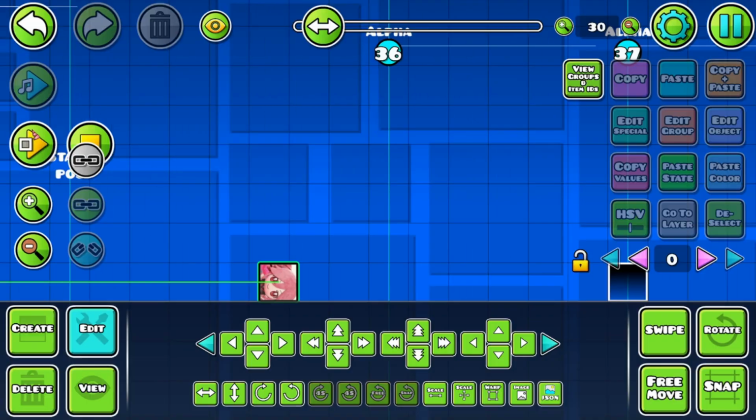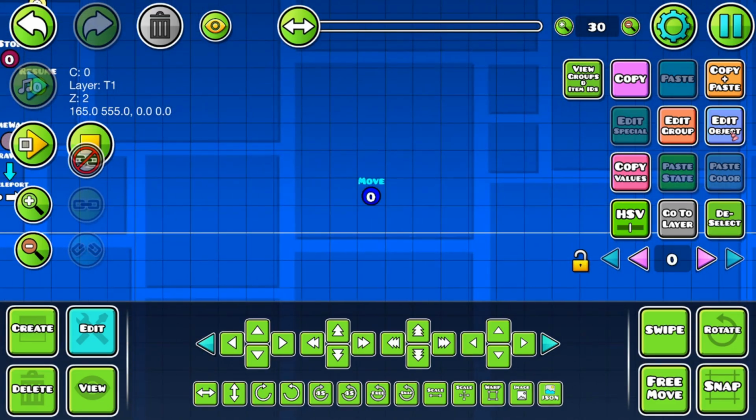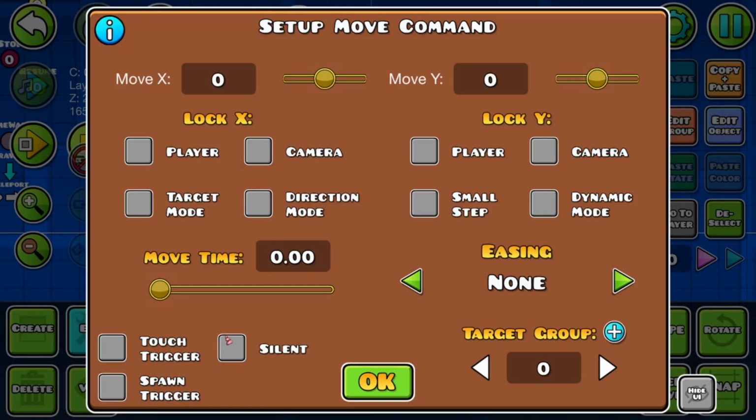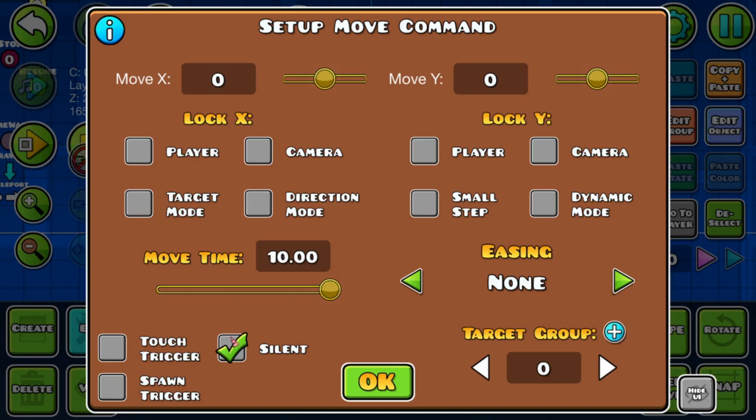Oh, and one thing about move triggers that I didn't talk about. This silent thing, what it does really is just makes the move time 0, forces it to 0.